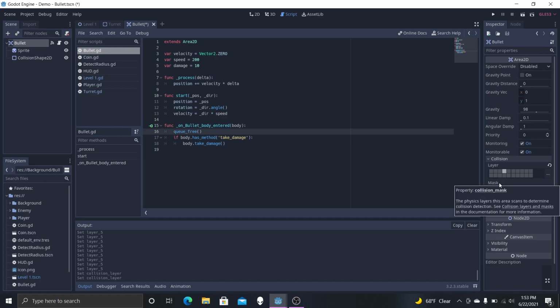And then a mask is what categories this object is going to interact with. It is going to interact with the environment, so as soon as it hits a wall or floor, it's going to disappear. It will interact with our player, and it will do damage to our player. I don't know if it's going to do that with the enemies just yet, but we have no enemies, so it's okay if we leave it blank.